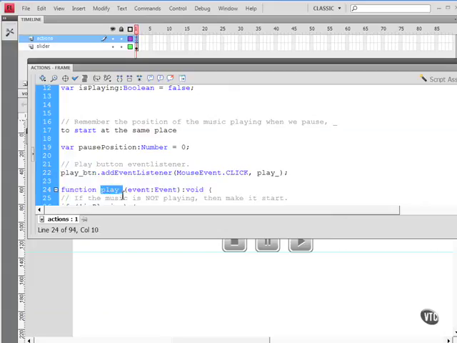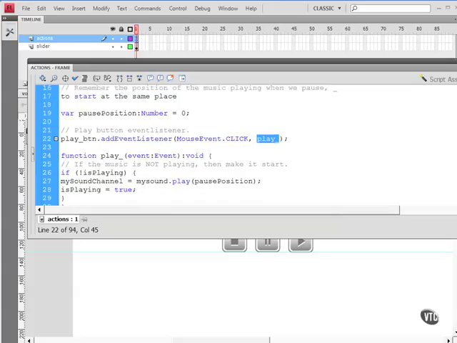Next is our play function. That name must match this name right there. When the event listener is triggered, it's going to play this function. And that function, notice that I've remarked all this. If the music is not playing, then make it start. If isPlaying is true, then mySoundChannel equals mySound.play. There's my sound channel. So we're controlling this using the play method of the SoundChannel class. Pause position. Notice that I'm going to play this from that pause position. Remember, we learned this earlier.